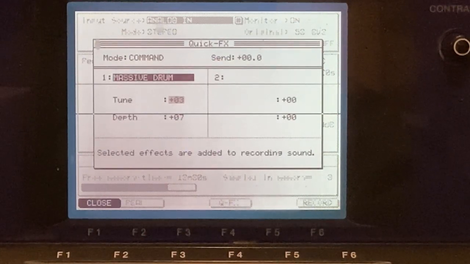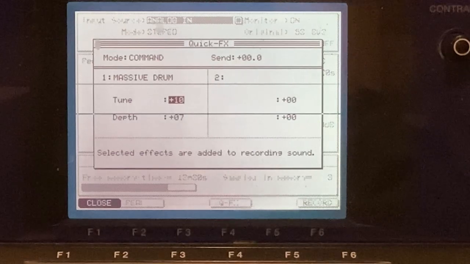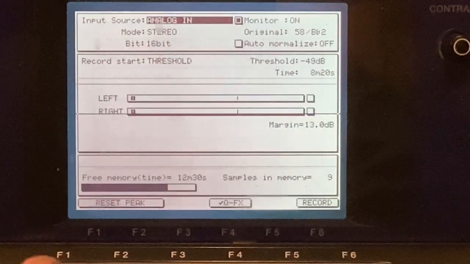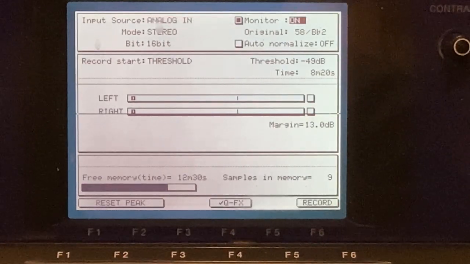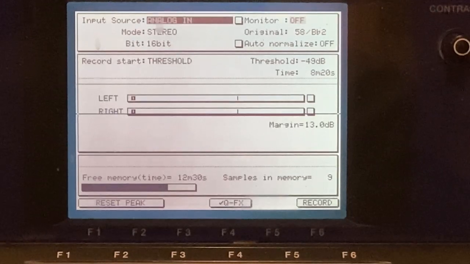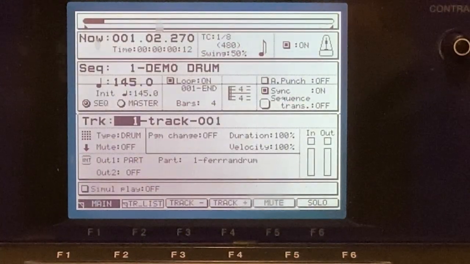I'm going to go with massive drum. I'm just going to muck around with these settings. And then you press close. My monitor's switched on, and that's why I'm getting feedback, you see. So make sure your monitor's switched off. Okay, so now I've got a demo track here, just some drums.